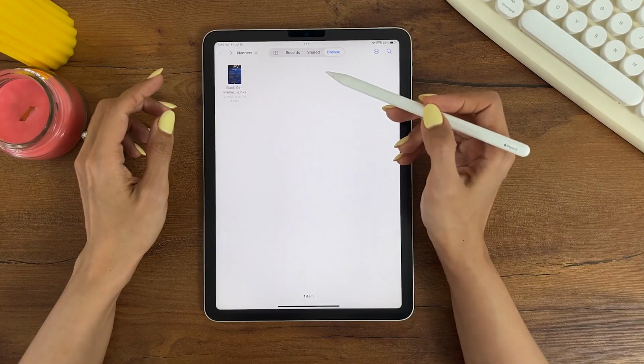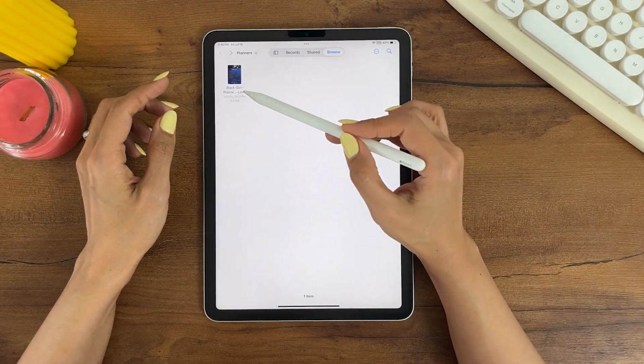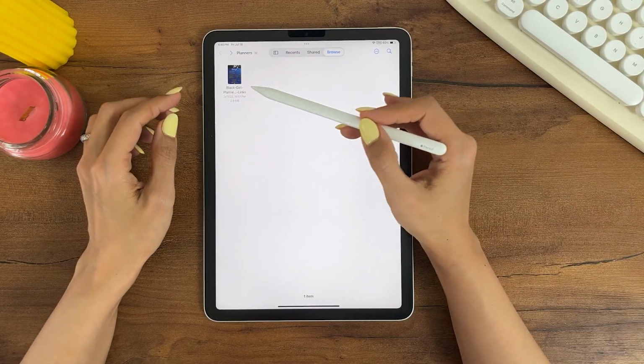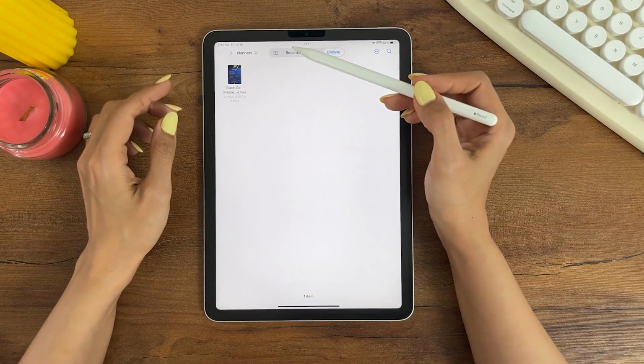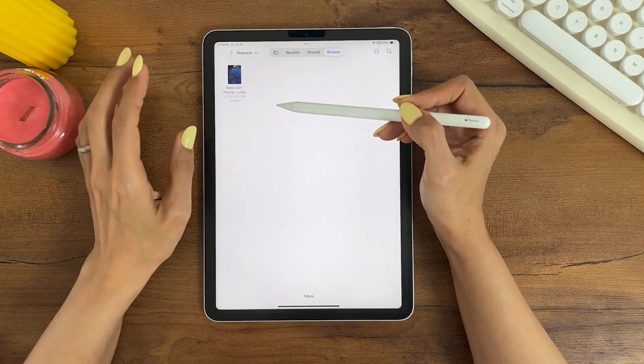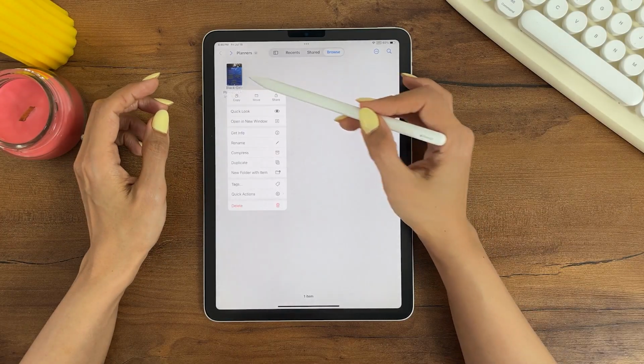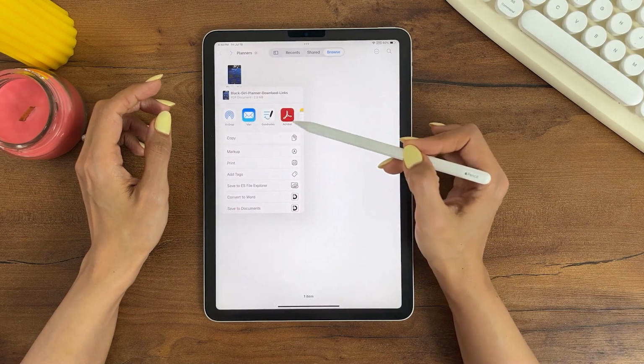Let's get into it. After receiving and downloading the PDF file from your purchase, locate the file and open it, preferably with Adobe Acrobat, to ensure all links work properly. To do this, tap and hold the file, select Share, then find and choose Acrobat.